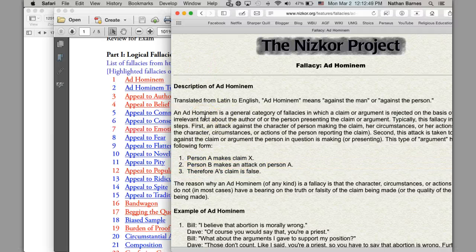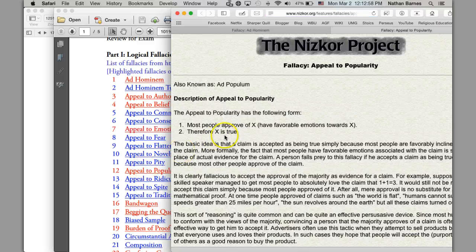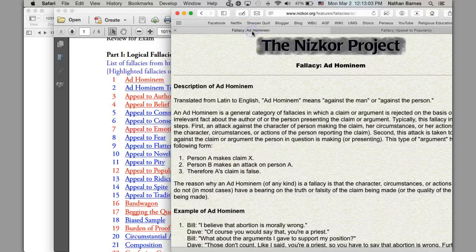Now let's look at another example here. I believe it was appeal to popularity, and you see that the appeal to popularity looks different from the ad hominem. It has a description and then the example.